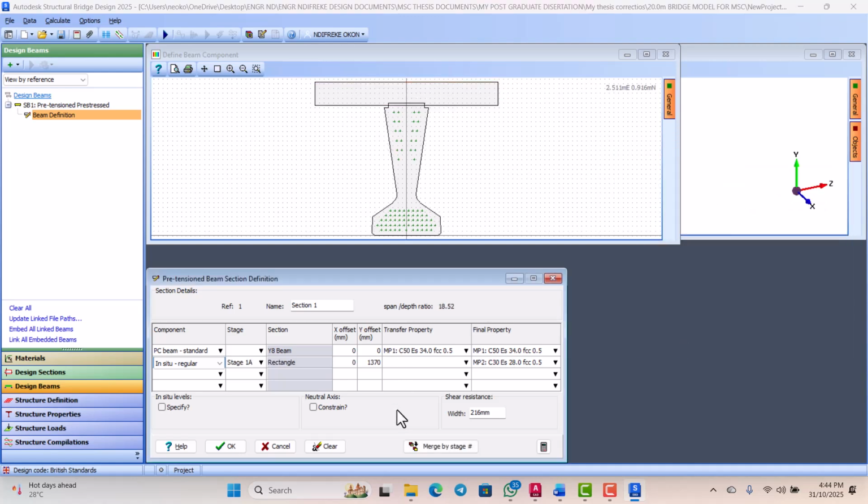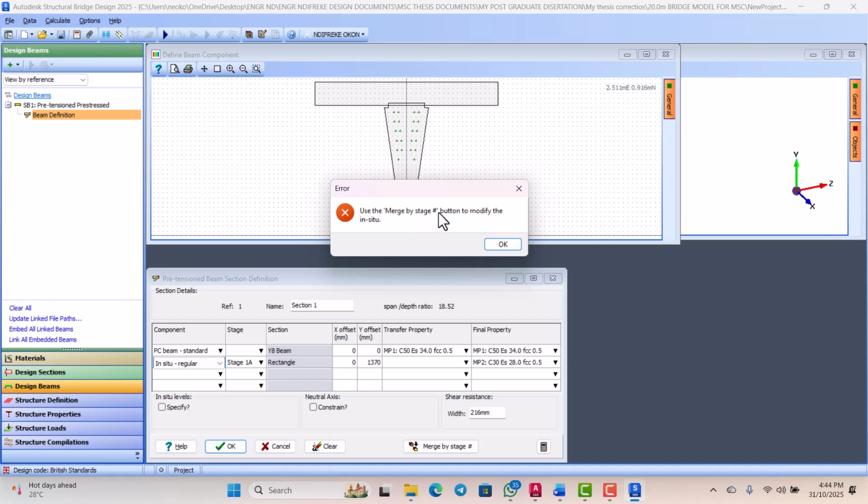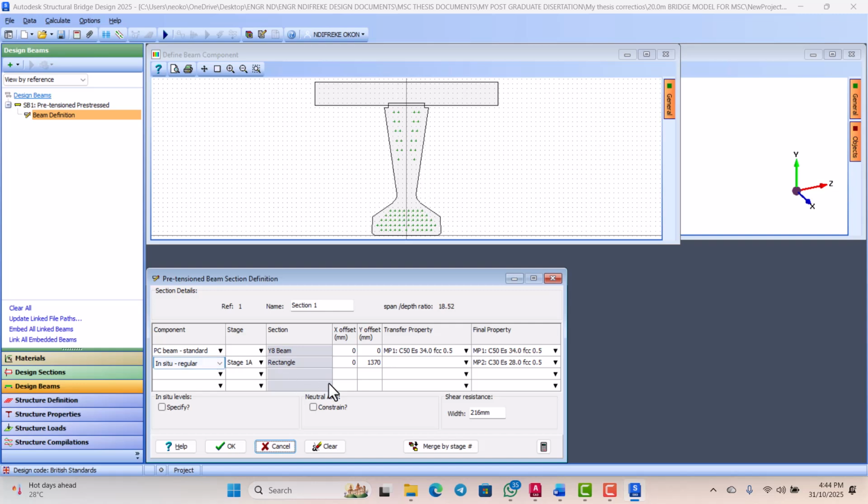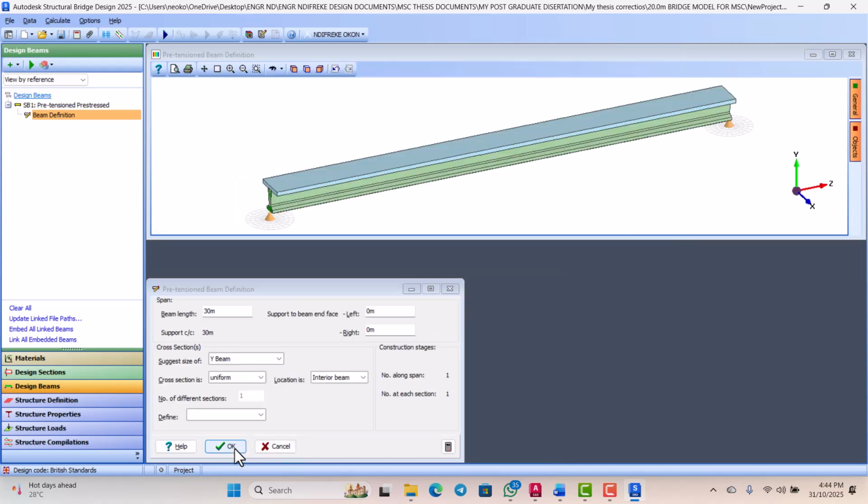Now click on OK. Now if you click OK, it will show a kind of error until you mesh. You have to mesh by stage. Okay, let me just show you. So you can now see use the mesh by stage button to modify the in situ. So you come here, you click mesh by stage. So when you click on mesh by stage, I think we are done with that.